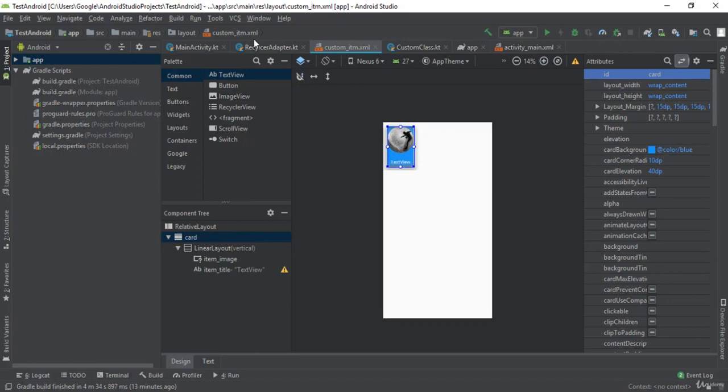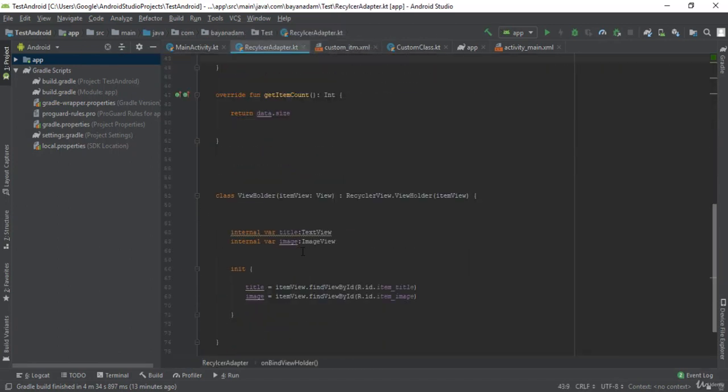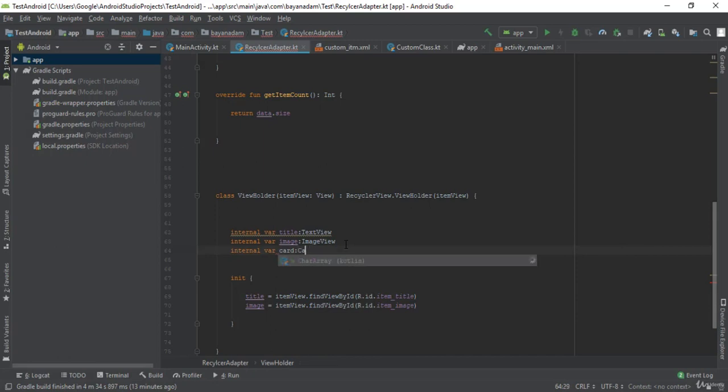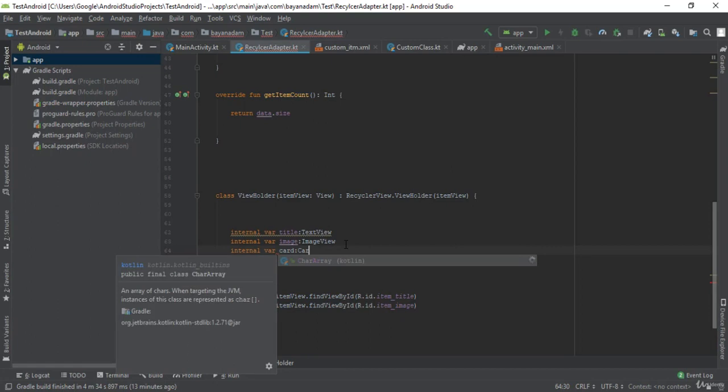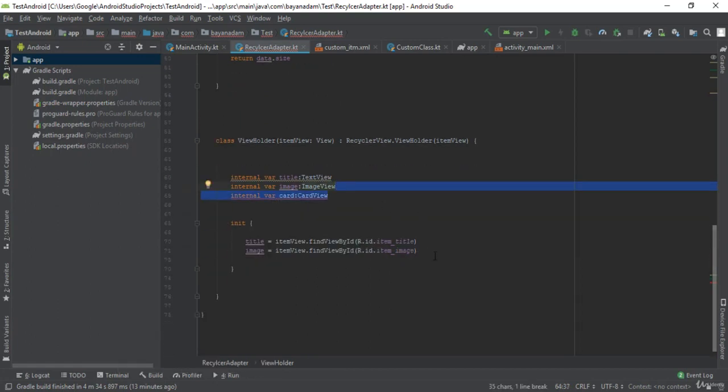Going back to our recycler adapter, inside our view holder class, ladies and gentlemen, I'm just going to create a variable. I'm gonna type var, I'm gonna call it, let's say, card of type card view. So we are gonna create a card view variable here, and here we can fetch it.